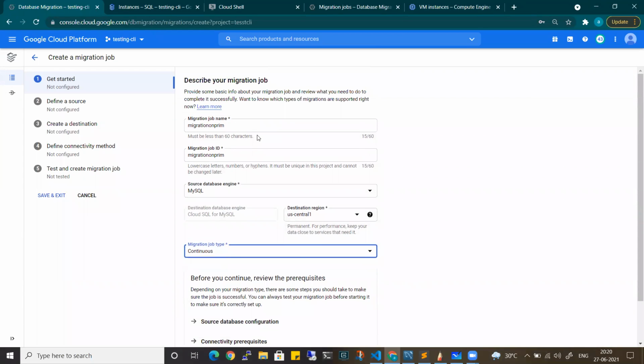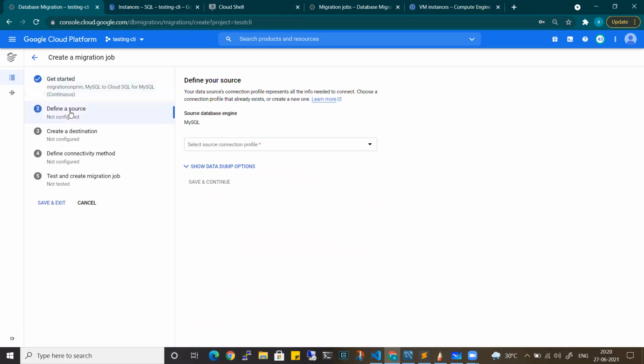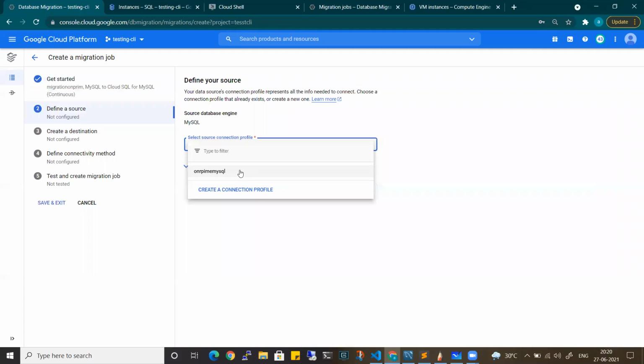Here we have only created the migration job name, and we have chosen the source one. That's it. And what is the migration job type? Save and continue. And the next step we'll be choosing a source. This source is the one that we have already created as a connection profile in the previous step, right? This is the one. Or else if you haven't created it, you will have an option to create it here itself. But as we have already created the connection profile, let me go with that.